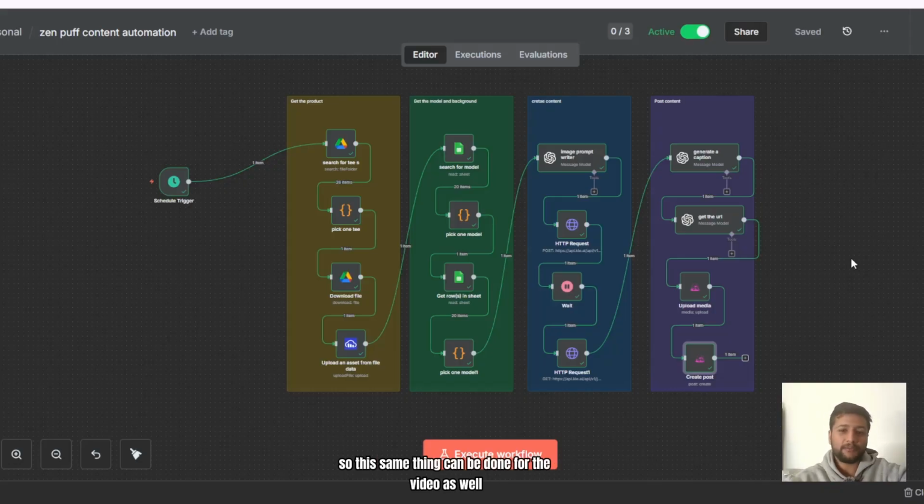So this same thing can be done for the video as well. So this is an automation that creates and posts an image. We could add a little bit, like 2 or 3 more nodes that generate videos and post those. This is an automation that only generates image. I even have an automation that generates a video from this image, and I'll be showing that in the next video. For this automation, how cool is that?